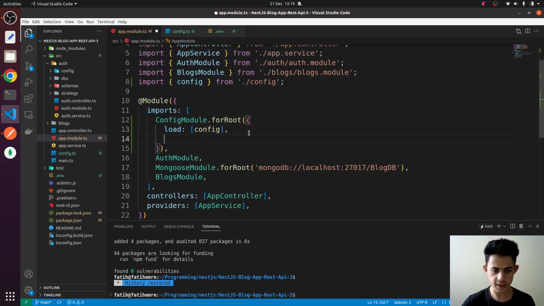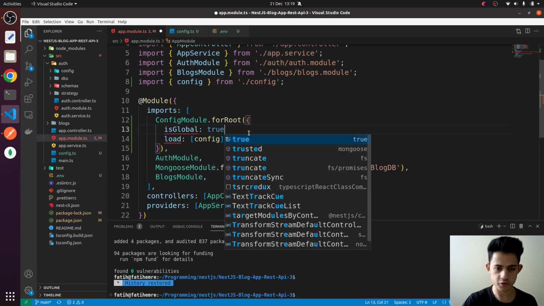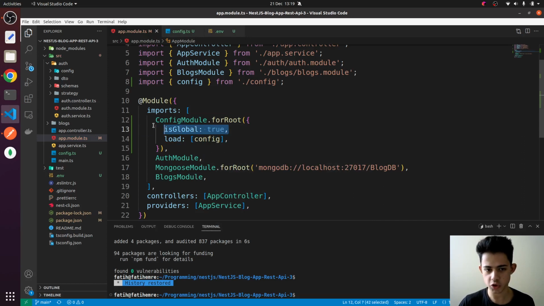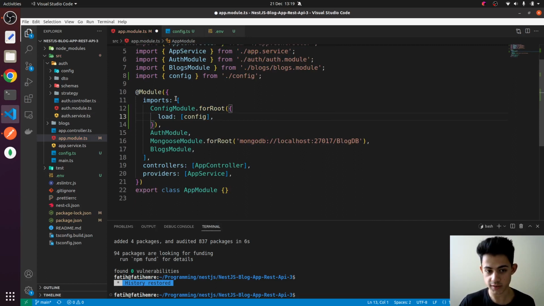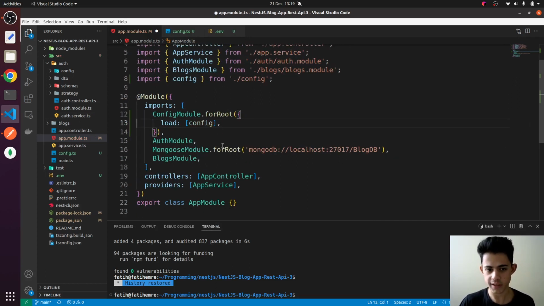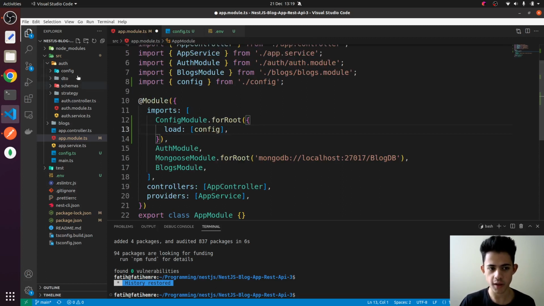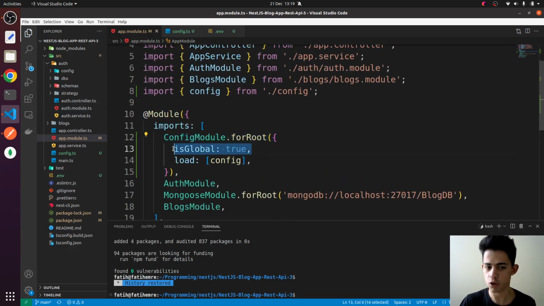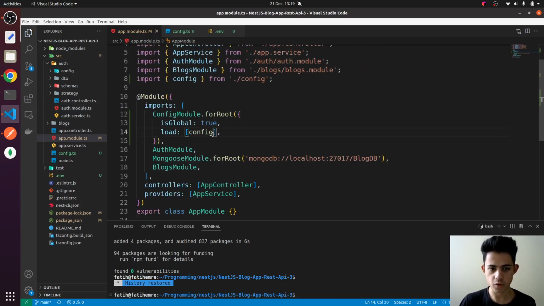And also, I want to say that isGlobal is set to true. It will basically enable us to use these environment variables in every module, because otherwise, if you don't set it to true, we can only use environment variables within the app module, not in the auth module or blogs module or something, right? So that's what we say, isGlobal set to true. Okay, we're loading from config, and now we can use those things using config service. So let me show you real quick.